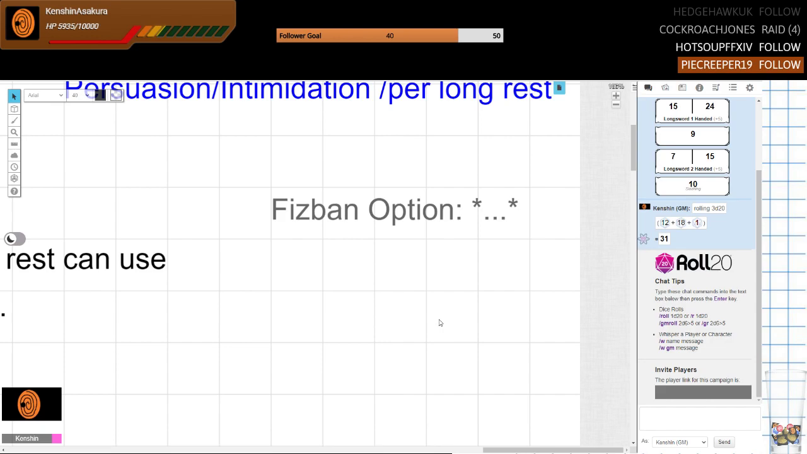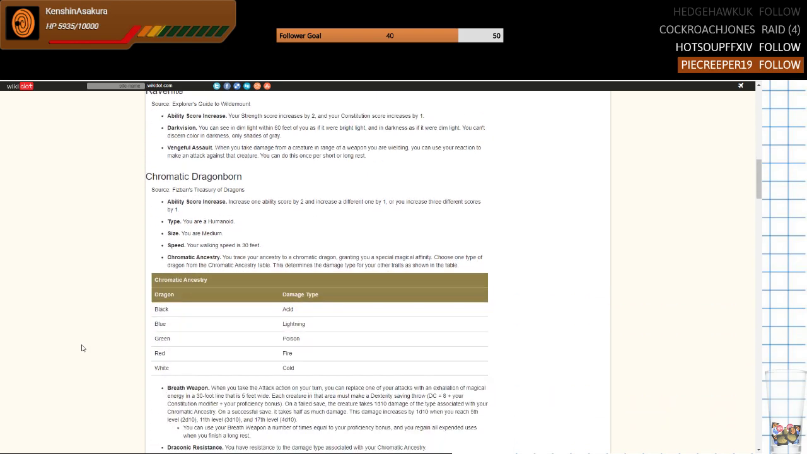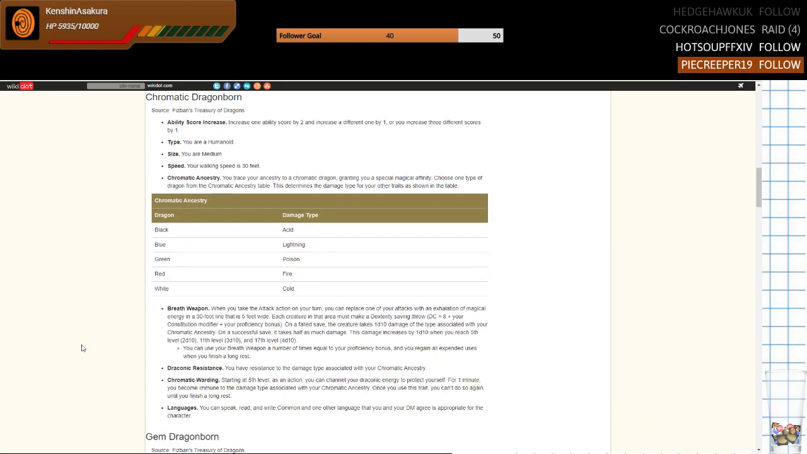That's why I put the dot dot dot there. So let's go with Fizban's on that little mixed bag. For all of them, the ability score increase is always the same. You get either option A or option B. Option A is basically choose two stats, one is +2, one is +1. Or option B is you choose three stats and all three are +1.